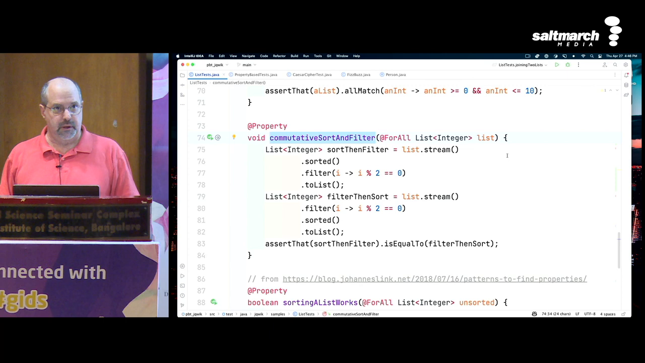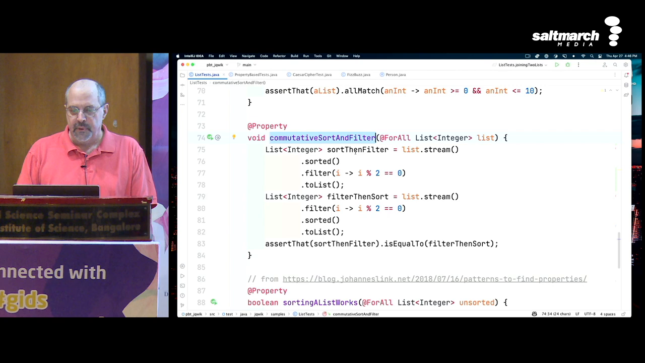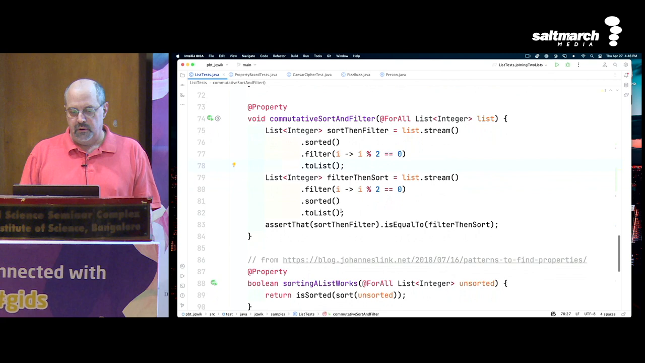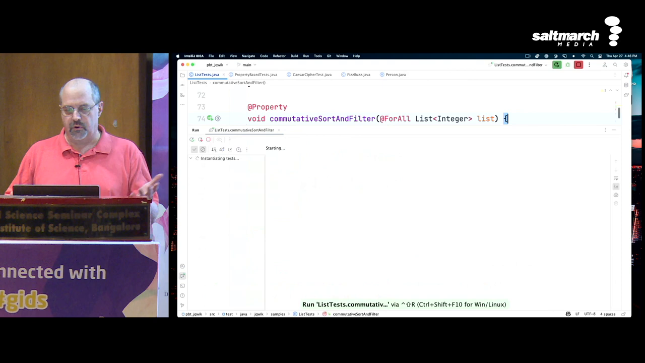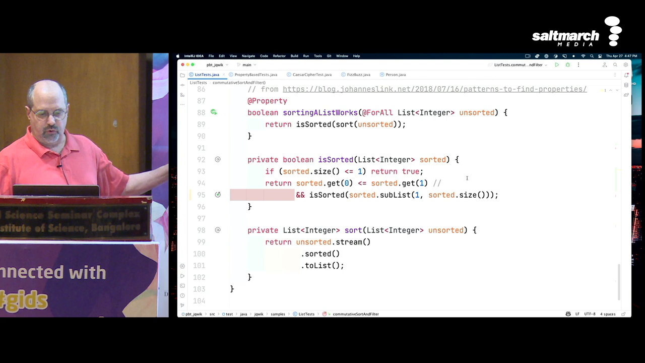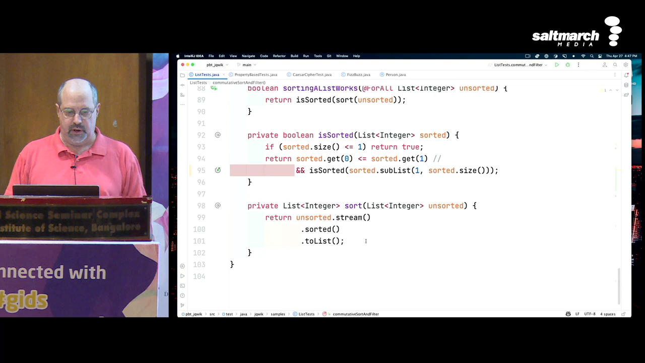If I'm not concerned about the performance, I just want to see if that output works, then here's a stream where I provided a list, and I sort it, and I filter it for just the even numbers, and then convert it to a list. And here I do the same thing with the filter and the sort reversed, and assert that the sort and then filter is equal to the filter and then sort, and sure enough, that one passes as well. I think, yeah, see, he didn't do that. He had his own sort where he's trying to use the sorted method. At any rate, I just rewrote it that way. So I wanted to show you some of those basics there.